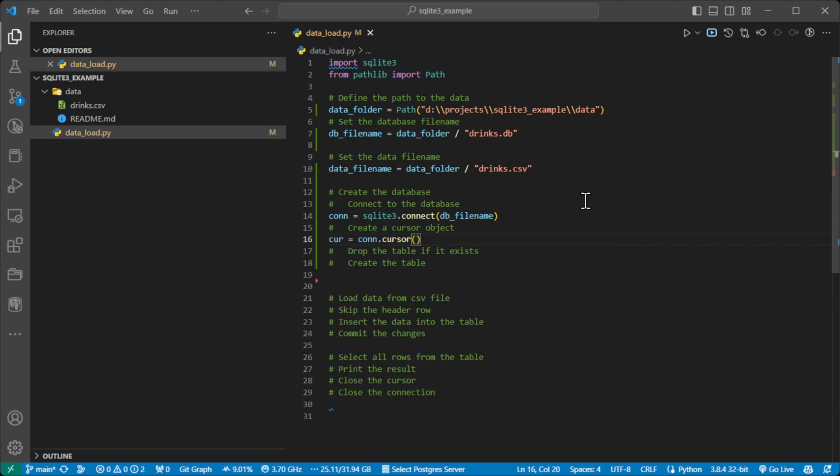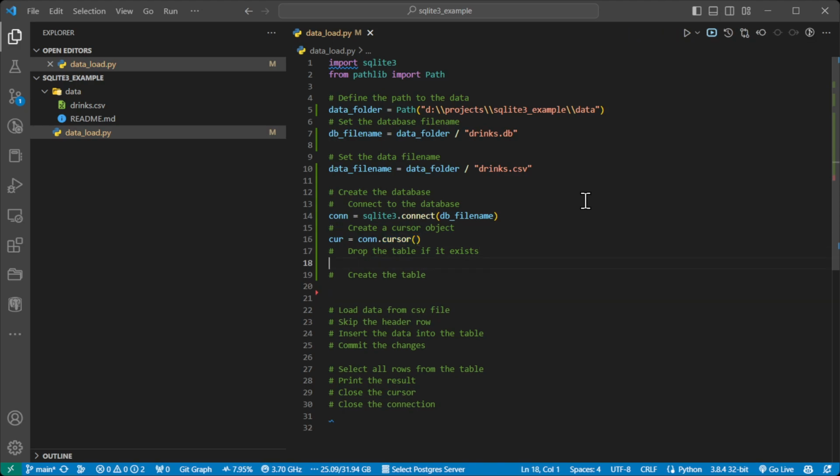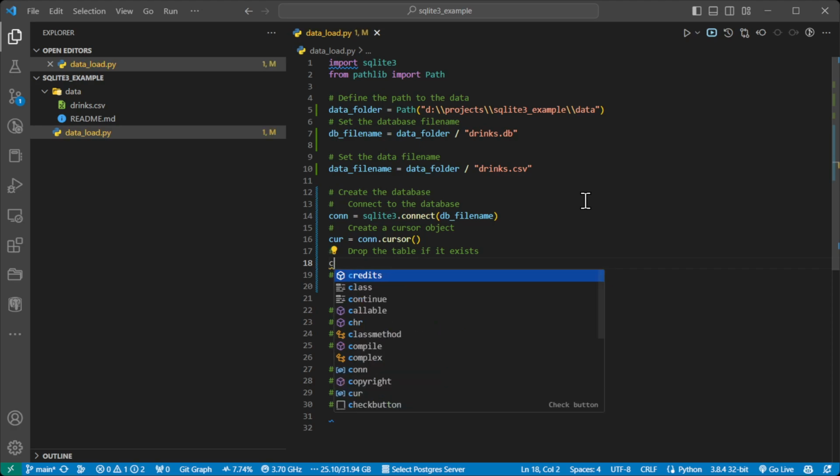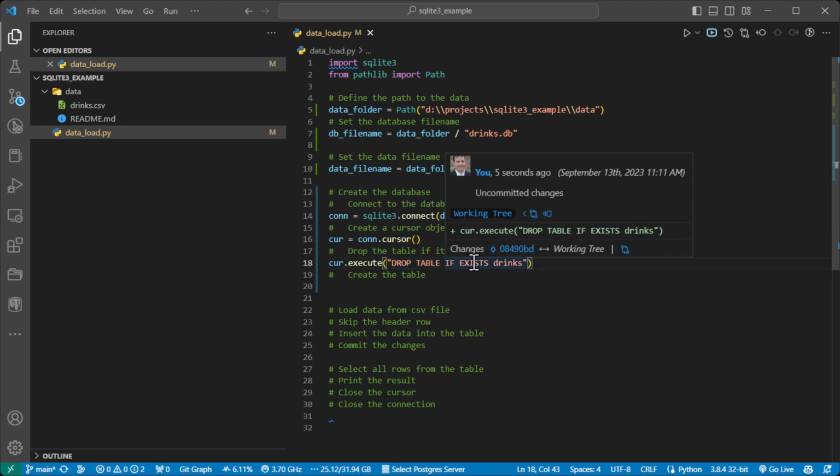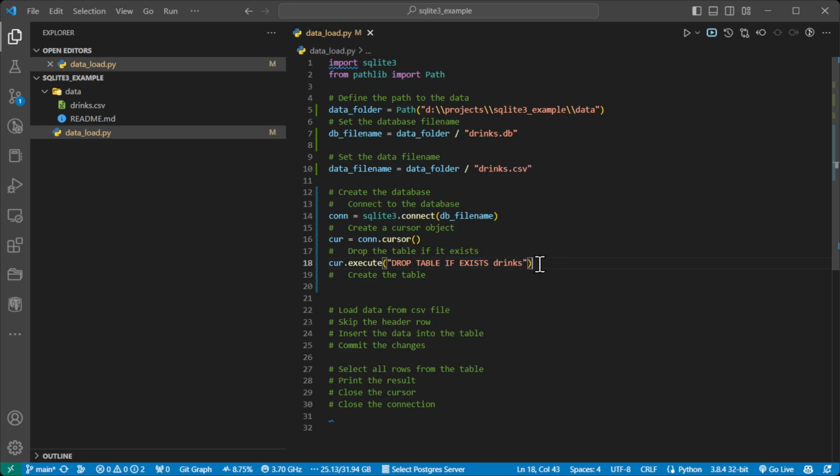And again, the cursor is created by calling the cursor function of the connection. We're going to drop the table if it exists, so we're going to make sure that the table doesn't exist already. And so we need to do a cursor and then execute. We're going to execute the SQL command drop table if exists drinks. That's going to be the name of the table that we're going to use. And then once we've dropped it, we're going to go ahead and create a new one.